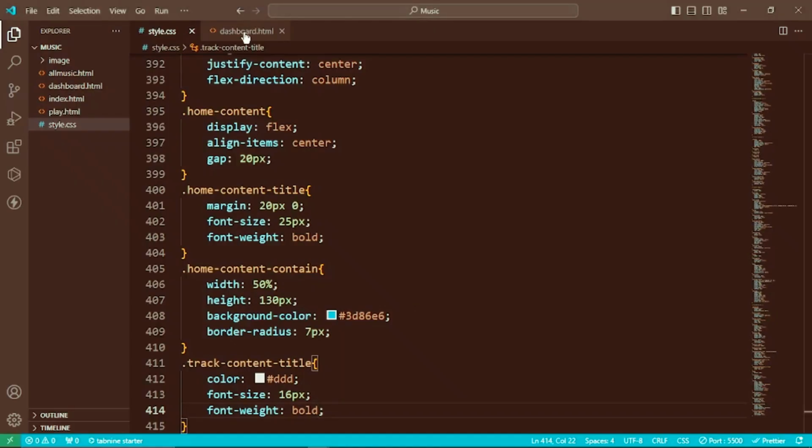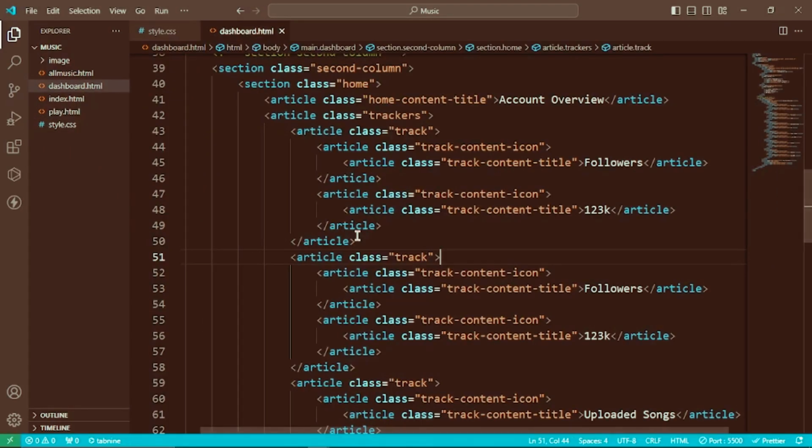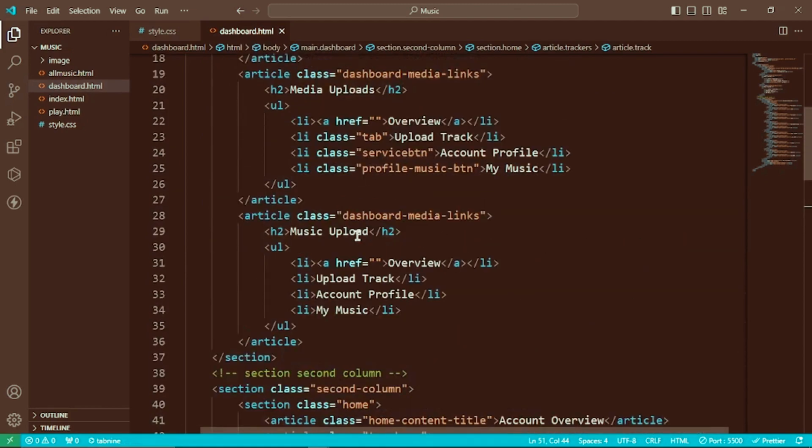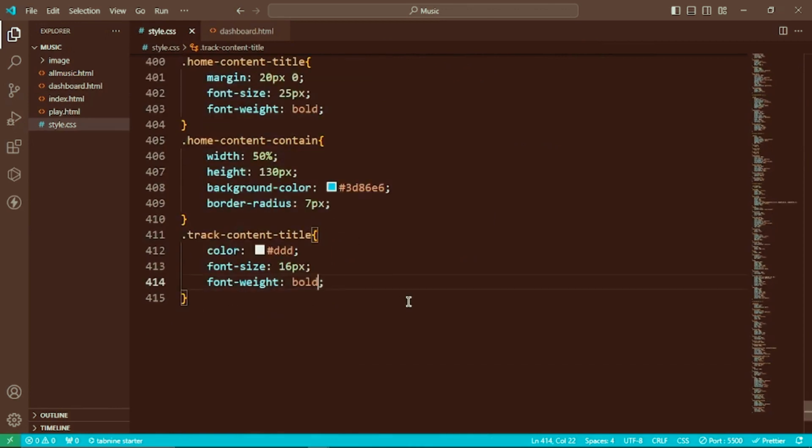So let's come back to our HTML. Here you just target this on the H2 and then change the color. So let's proceed. Currently our home section is done.